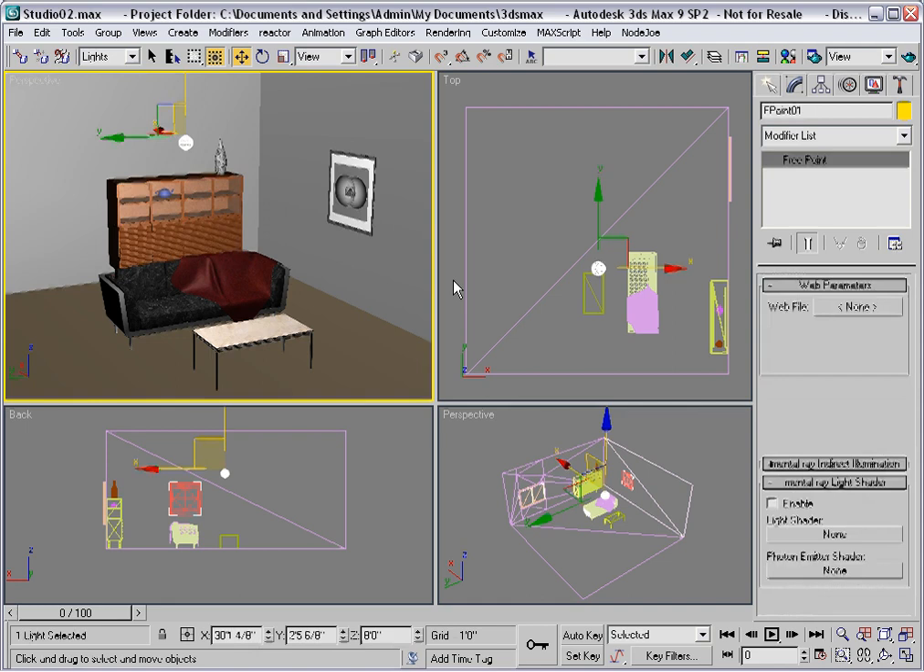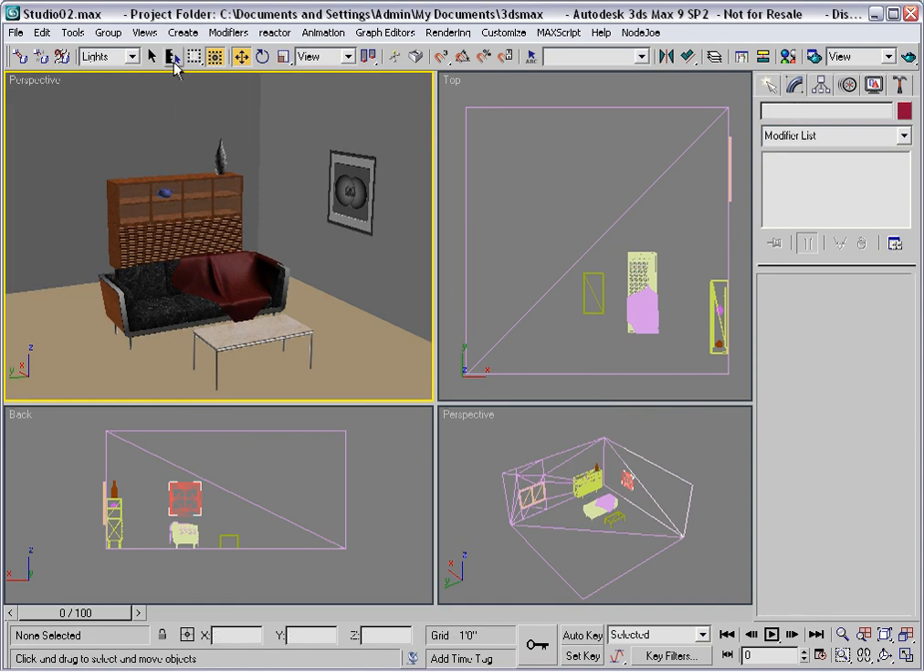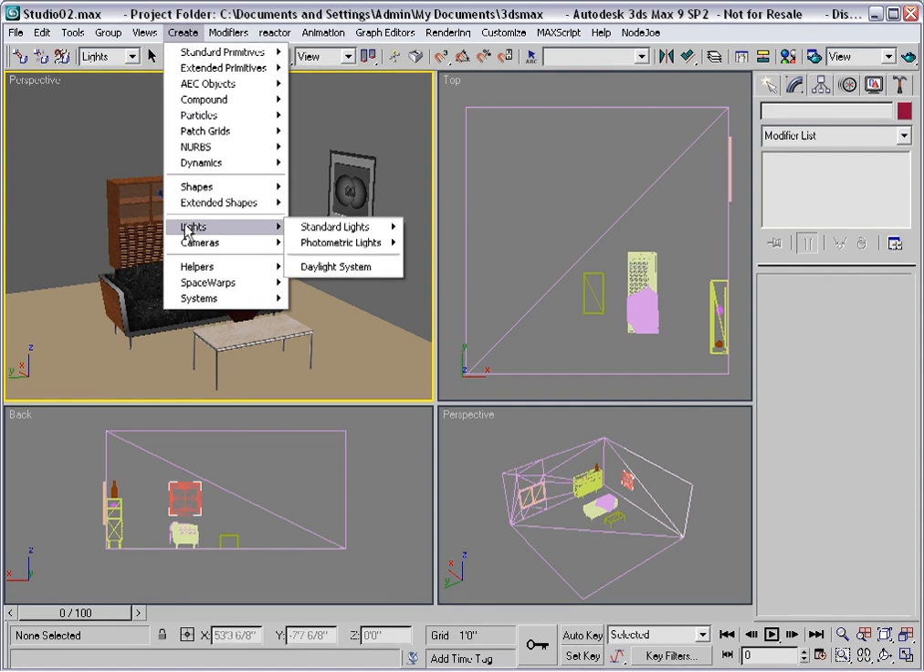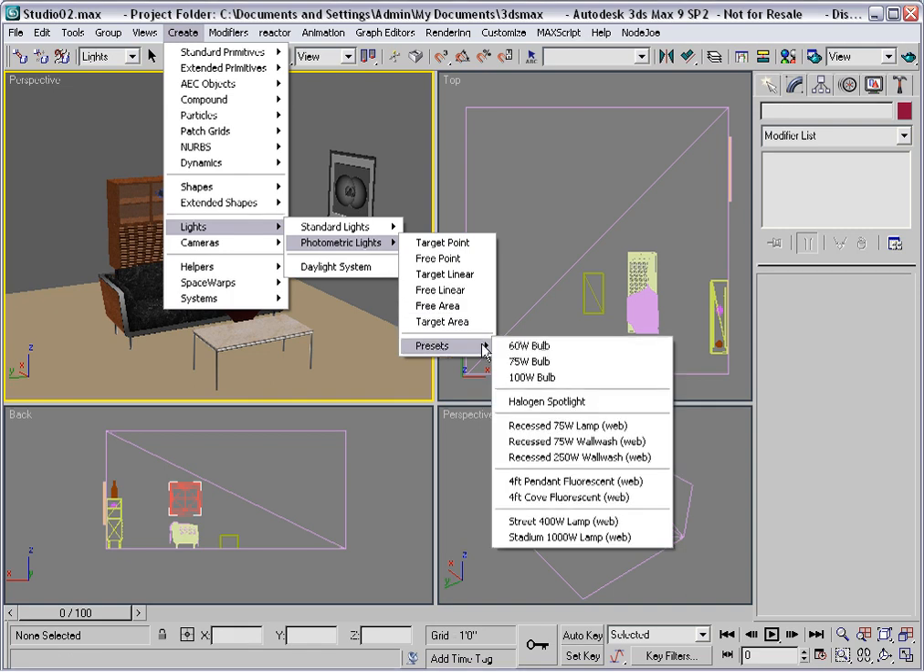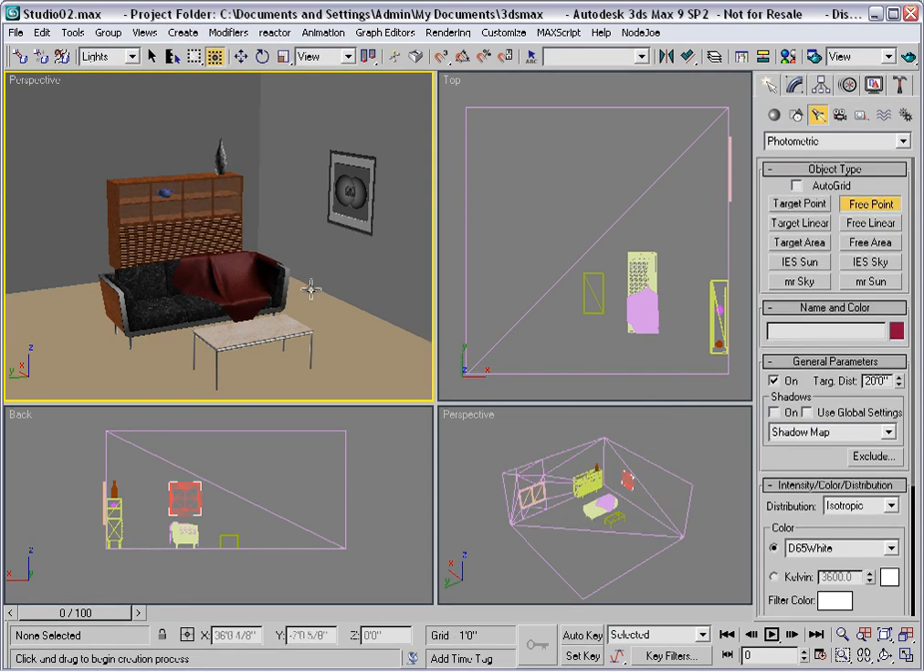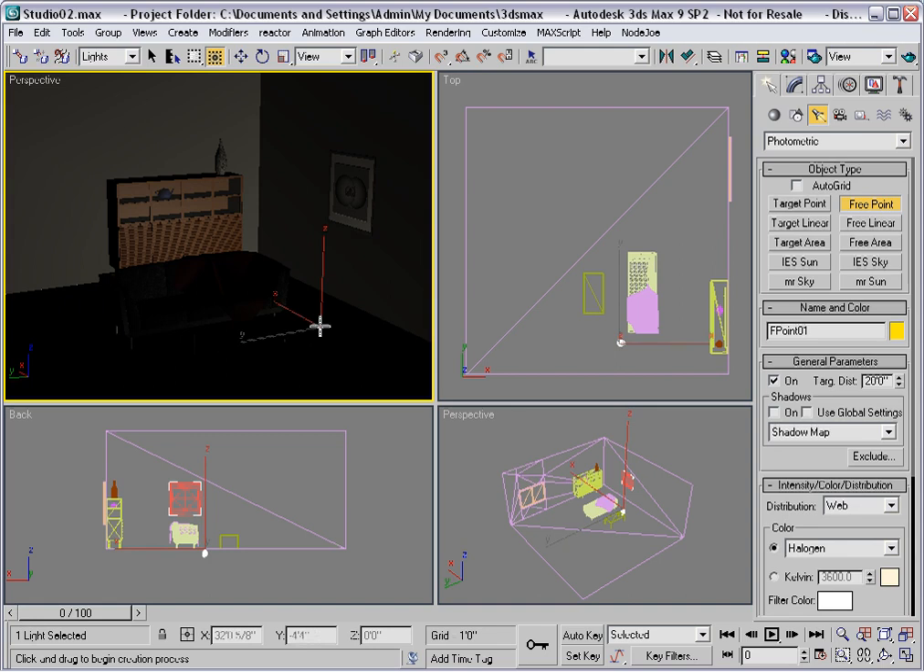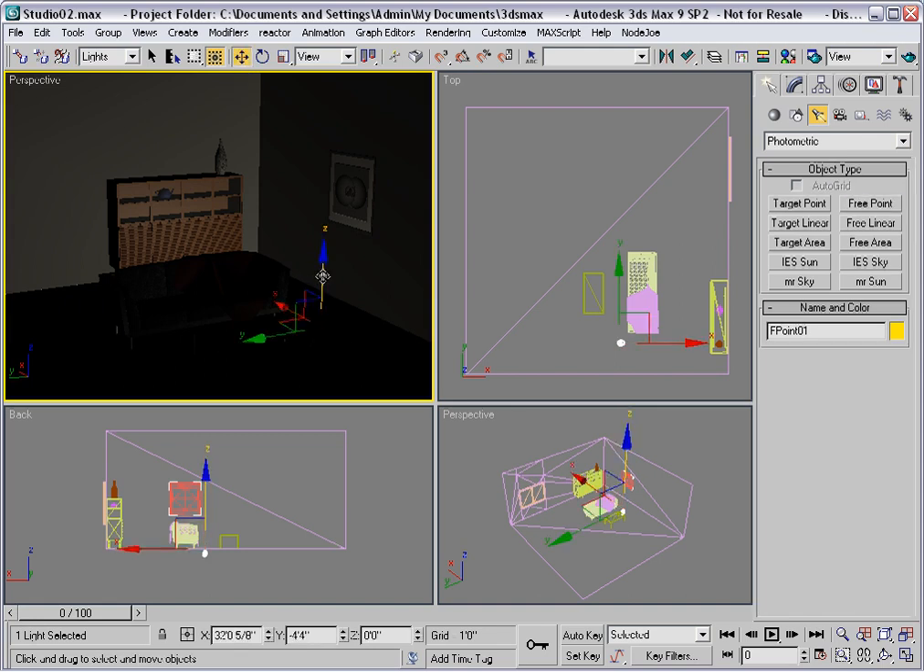one of these. I'll just delete this light source and go up to Create Lights, Photometric Lights, and here we have the types that we've already seen. But down here there are presets, and the web in parentheses will give you these IES files for some standard kinds of architectural light sources. For example, if I want to have a recessed 75-watt wall washer, I will select that and click a point over here. Let me move it up and we'll take a look at it.